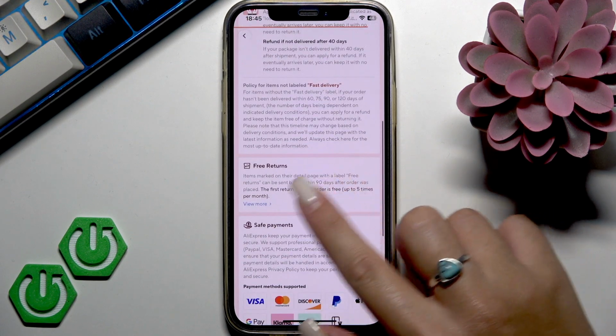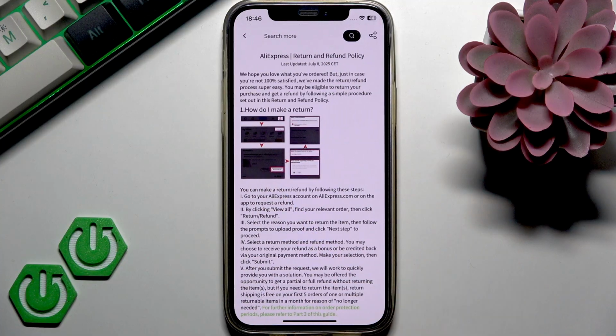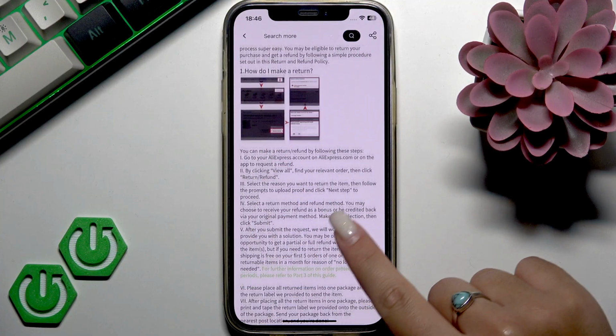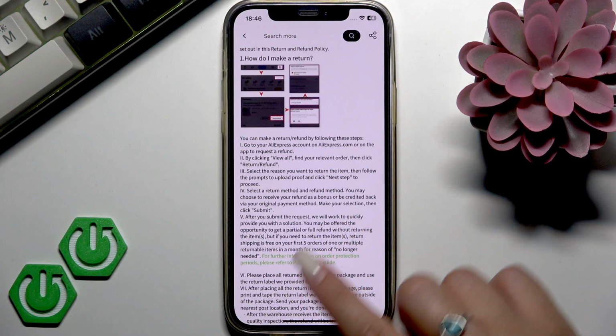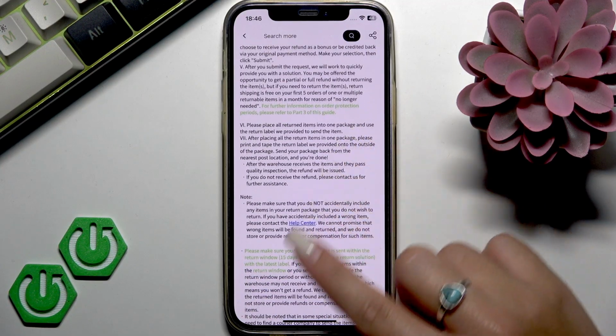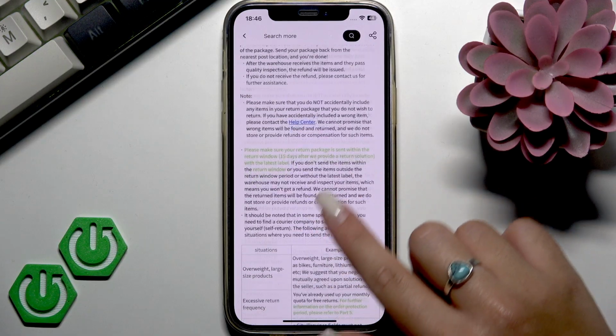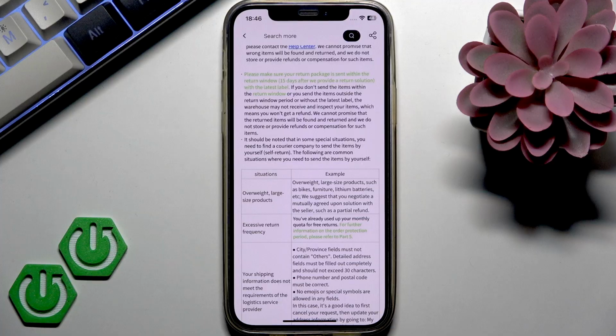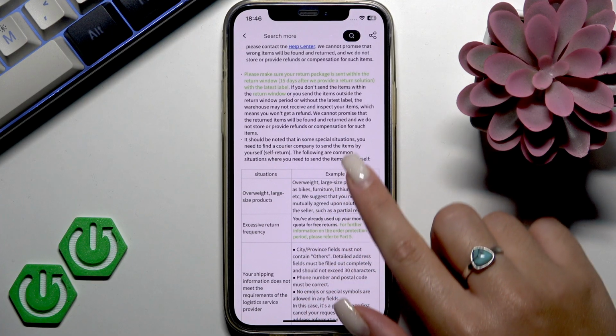then scroll down to section Free Returns, and now you have it. So here you have step-by-step instruction on how to make a return with some photos, also some additional information about returns and also refunds on AliExpress.